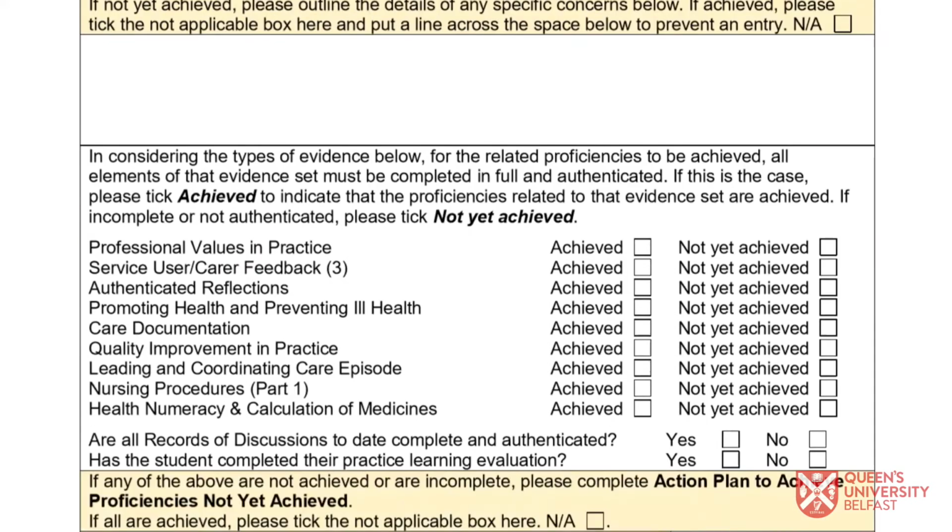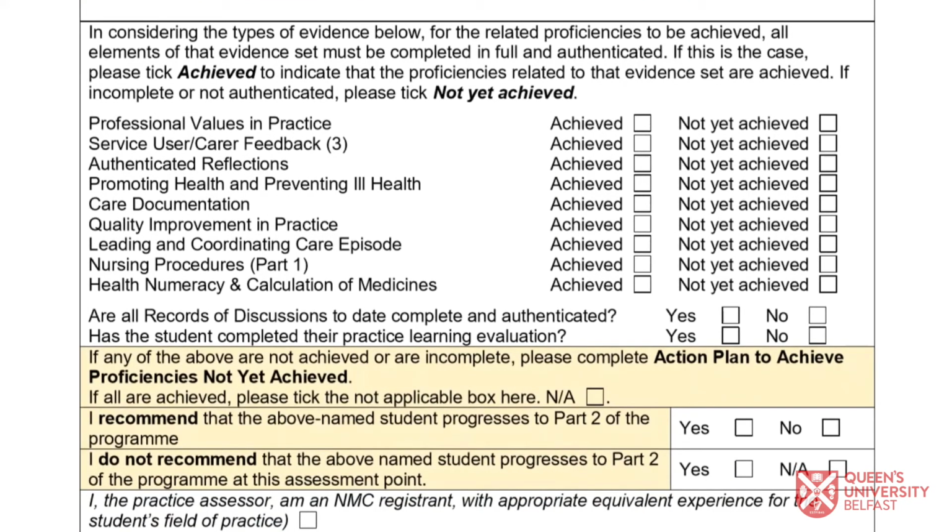And then in considering the evidence, then the practice assessor will be going through all the components of evidence within the NIPAD to verify that all the proficiencies have been achieved. So for example, they will confirm that all the professional values and practices have been completed and achieved, that there has been 3 sets of service user care feedback and that they've all been achieved without any issues, that the authenticated reflections have all been done and all the indicated proficiencies have been achieved, and the same for all the other forms of evidence that are listed.